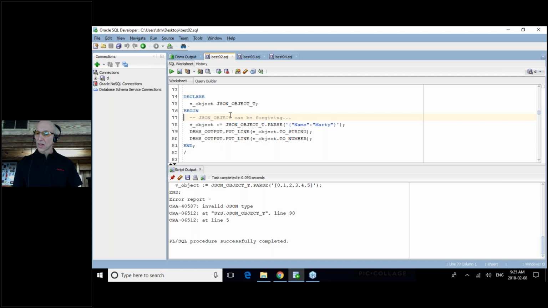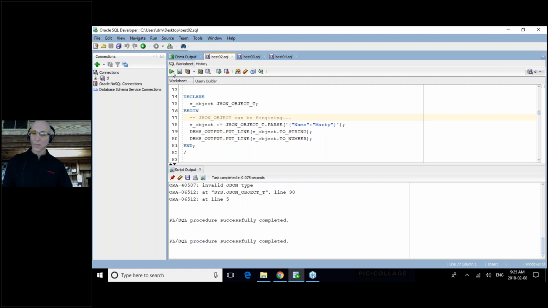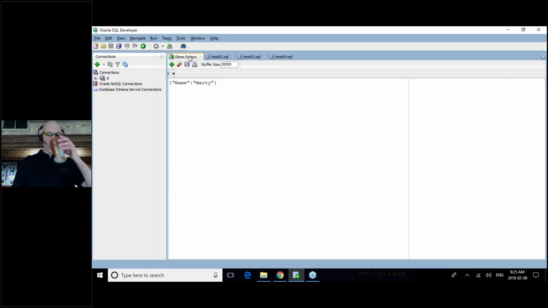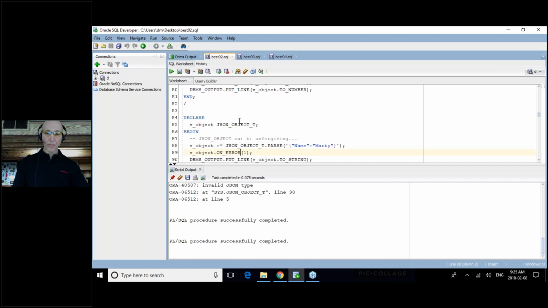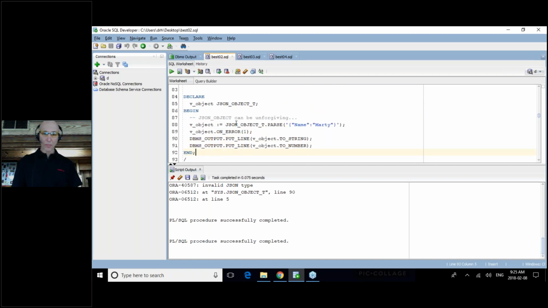So we're going to talk about forgiveness again. JSON_OBJECT_T is just as forgiving. If you make a call on to_number on a string, it simply returns a null. But if you wish, you can tell it to be unforgiving using the on_error procedure.